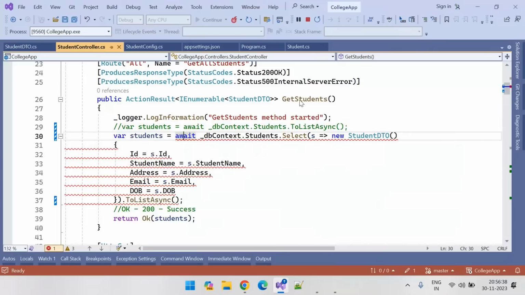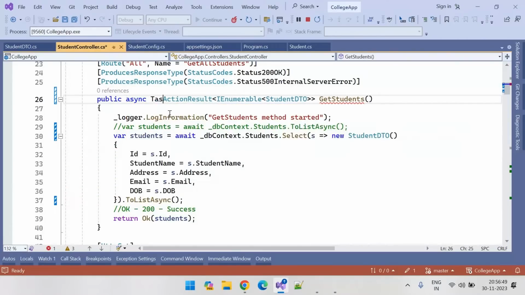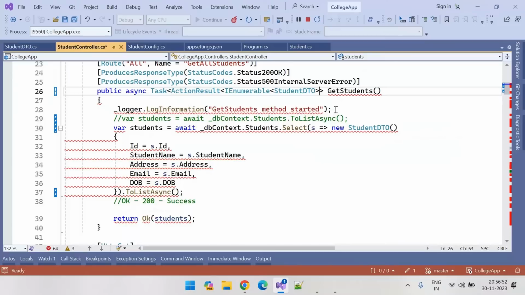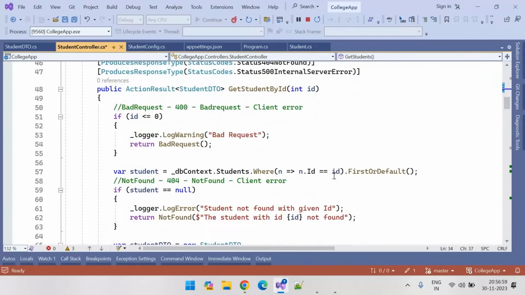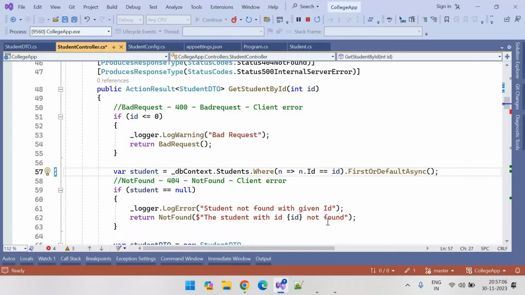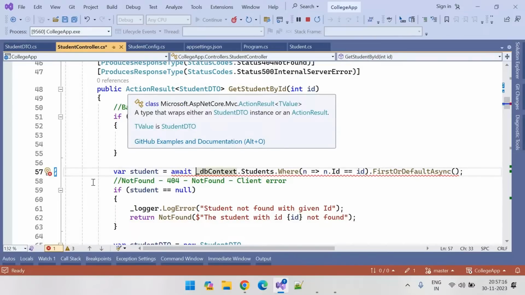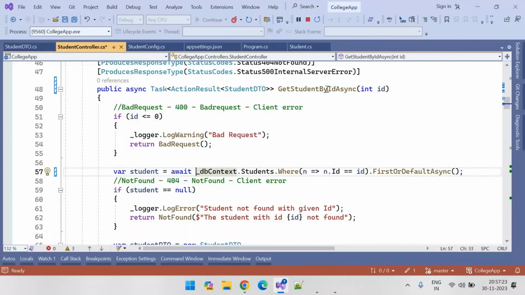When we use await in an action method, this action method also should be an asynchronous method. Async. That's it. Here also, first our default async. Await here. Let's make the action method asynchronous. You don't need to write async and all. You can simply take the help from here, make method async. You can see it made the method asynchronous, also added async to the method.